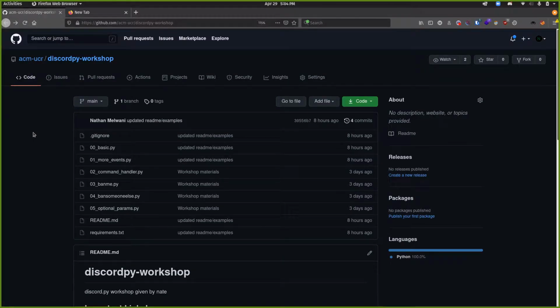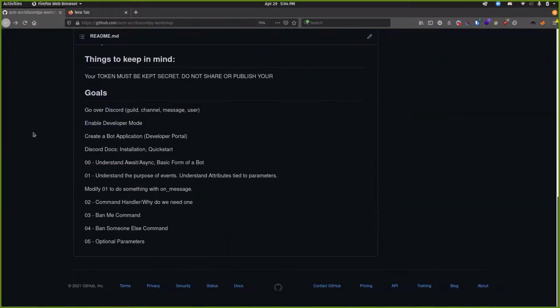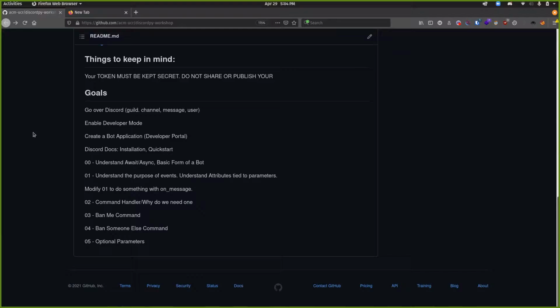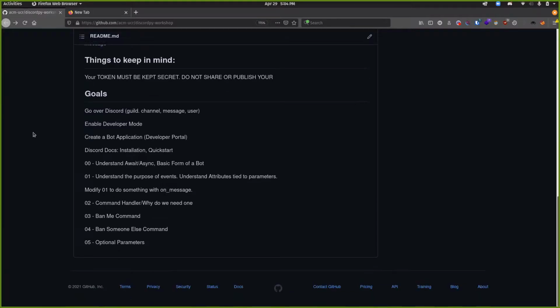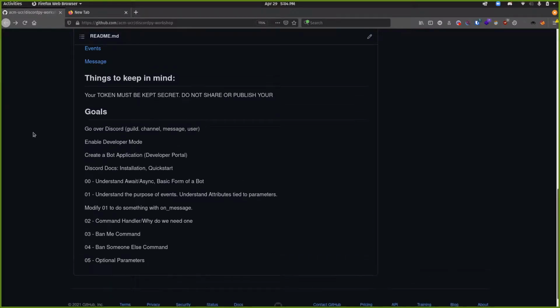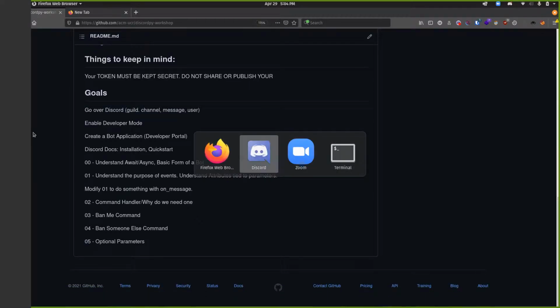So the goal is to get through all of this. We're going to go over Discord vocabulary, enabling developer mode, creating a bot application, so that's creating a bot account, going over the installation and quick start guide from the documentation, and going over some code samples. So to start off, just some of the words that you'll see in the documentation, making sure that you know what it is.